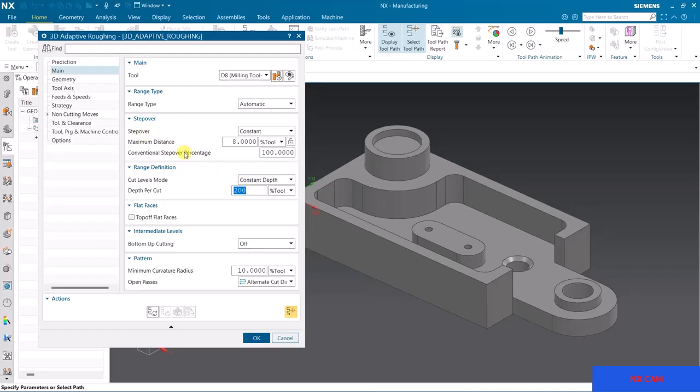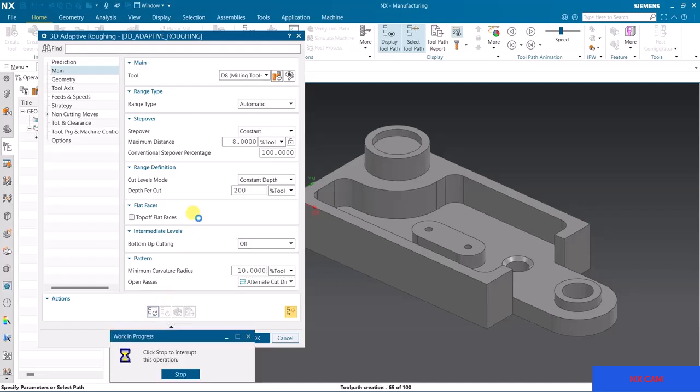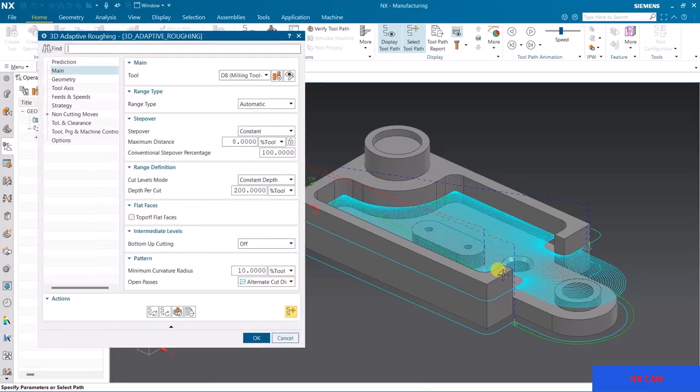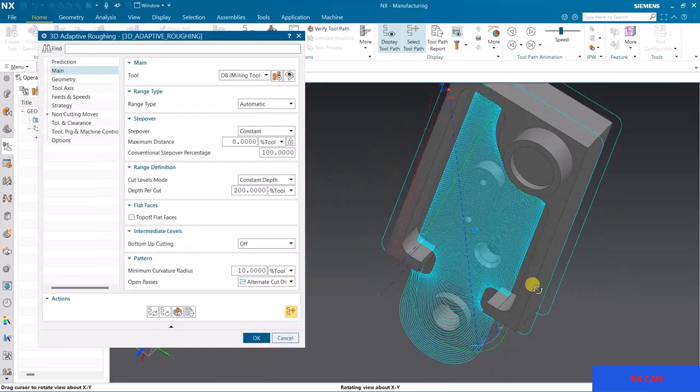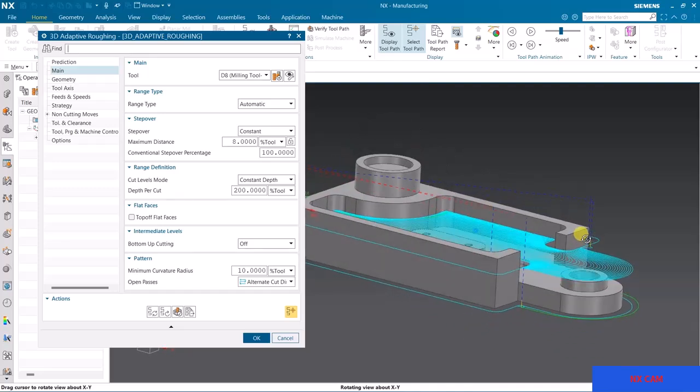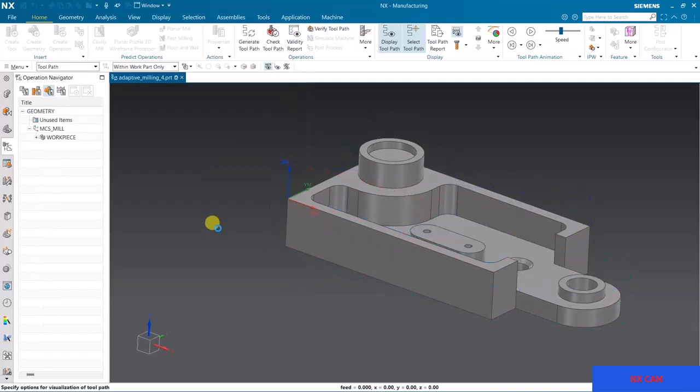And the step over is 8% of tool dia. So according to the 8 mm, the step over will come only 8% of 8 mm. Whereas the depth will come 200% of 8, so 16 mm will be the depth. Let's see the results. So generate the tool path. See here, this is the tool path. Verify this.